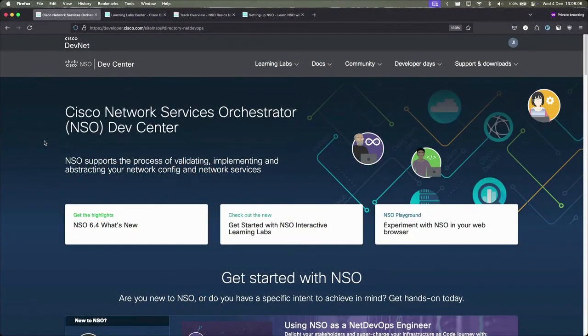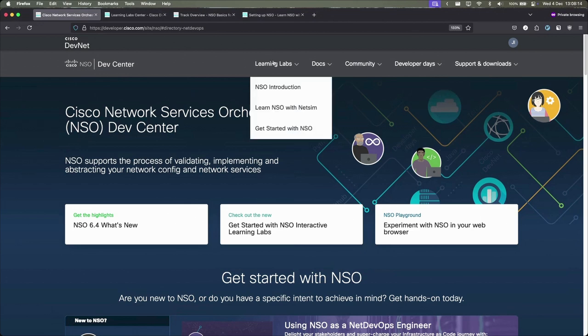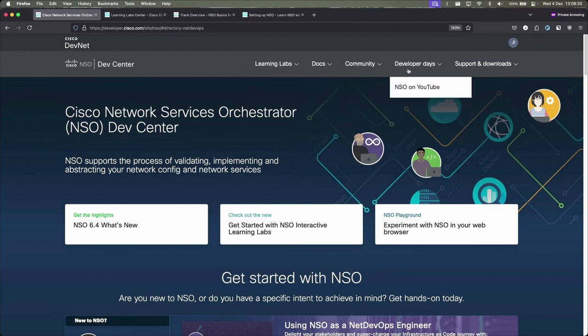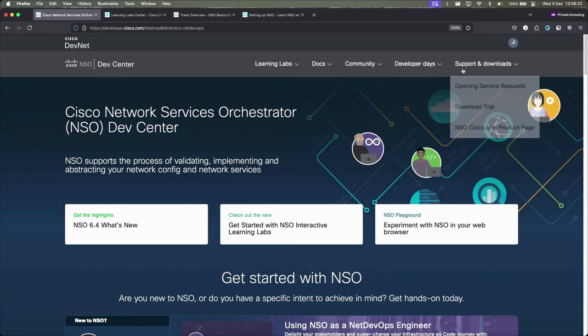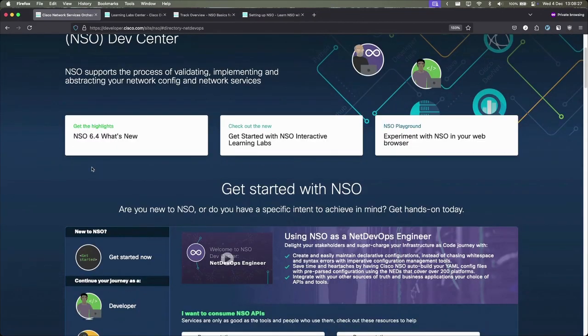And here on the Dev Center, basically we have an overview of NSO. So this is pretty handy when you are getting started or when somebody has a question, hey, what is NSO, what can I do with it? This is the place where you can go. For example, we have learning labs that I will comment on. We have the docs, we have community, developer days that I guess you already know, and some support. As you can see in this case, we have some highlights. We have, for example, the learning labs. We have something also called the playground, which I will also comment on.